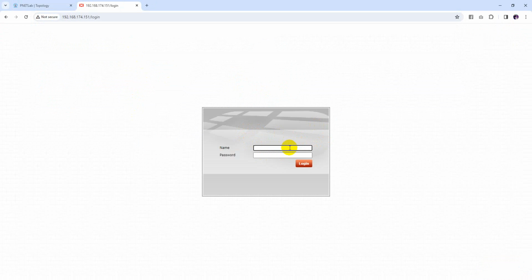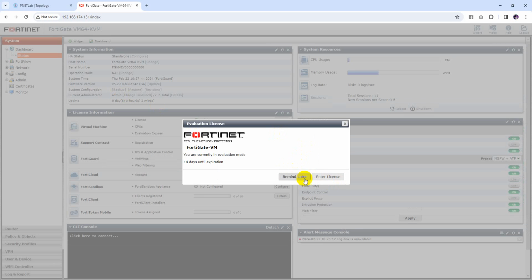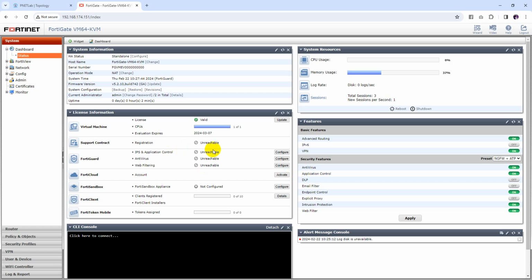Just for the login, the name is admin, and for the password we didn't set any password, so just log in directly. And you can also change it. Right now it reminds you about the license, and the current evaluation mode is 14 days. You have 2 weeks before this license expires. Okay, so you can do some tests in the FortiGate. Okay, that's good. Remind later.